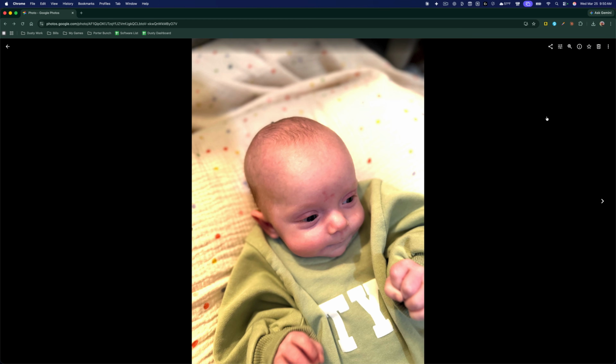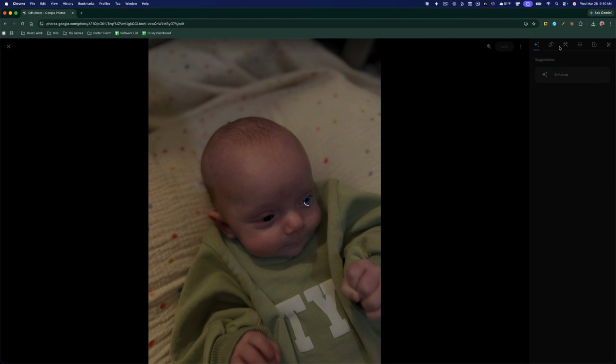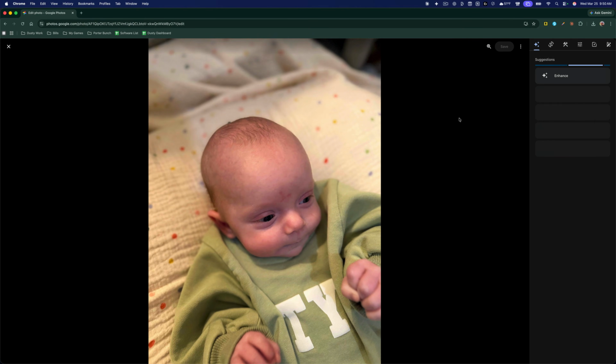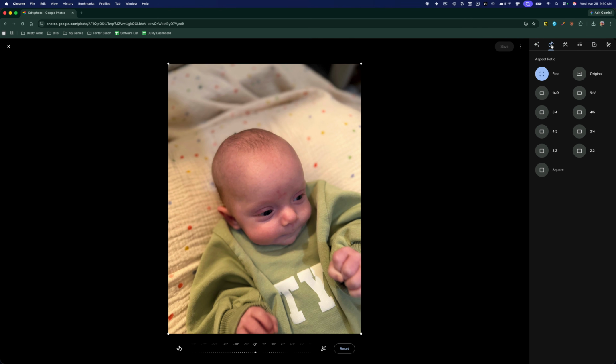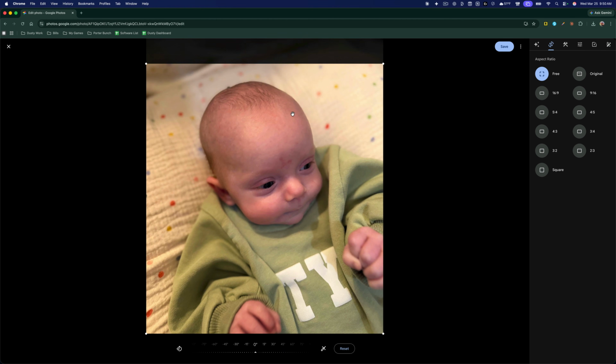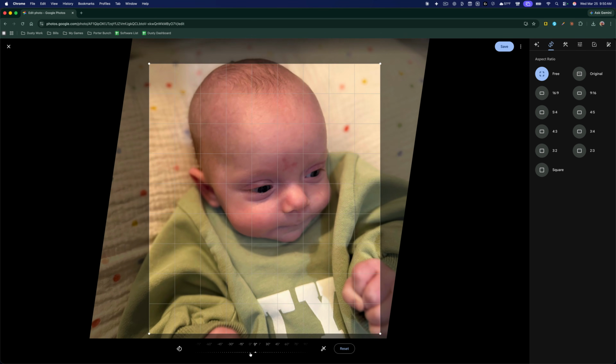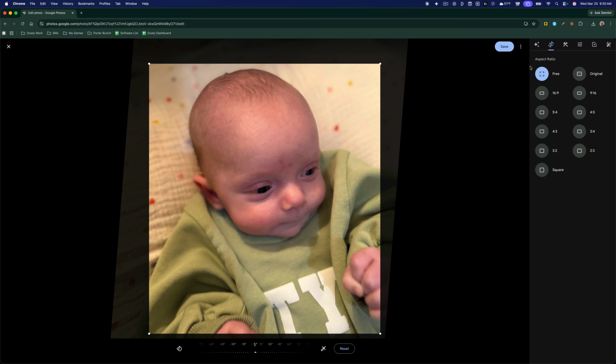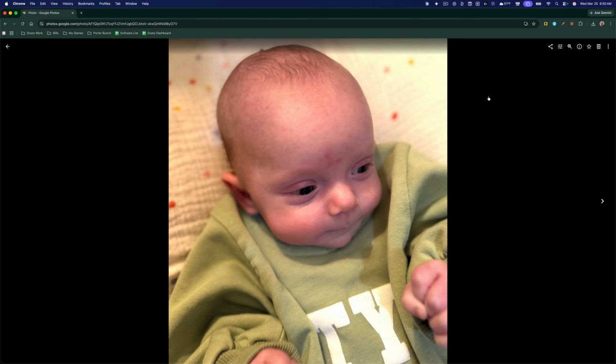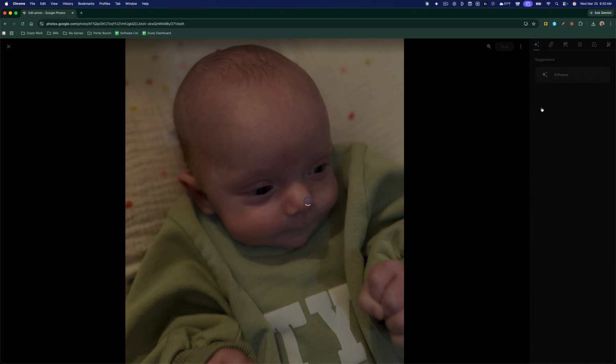The next option is going to be the edit option. If we click on these options here, we'll have a couple of things. We'll have an enhance option underneath our AI suggestions. We'll have the ability to crop. So we can select crop, go in here and add different crops if we want to crop the image around there. We could even rotate the image at the bottom here by adding a little bit of rotation like so, and then click save. Any changes that we make will show up next time we are viewing this photo.